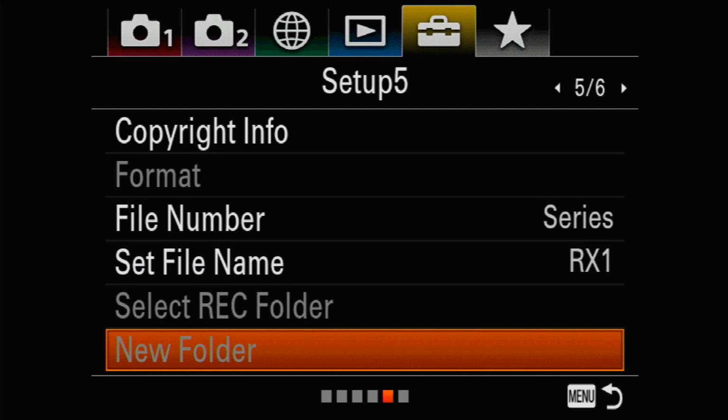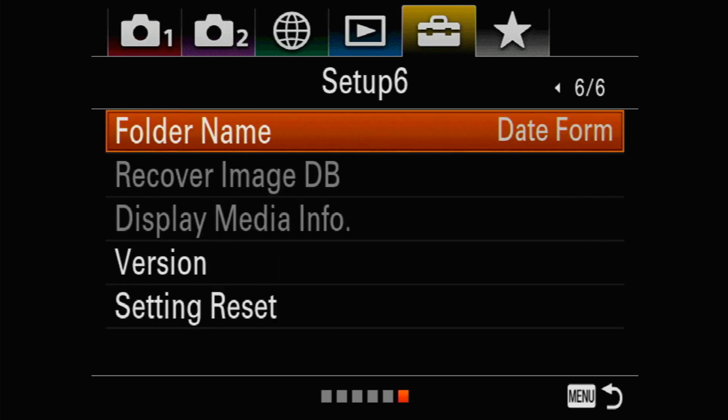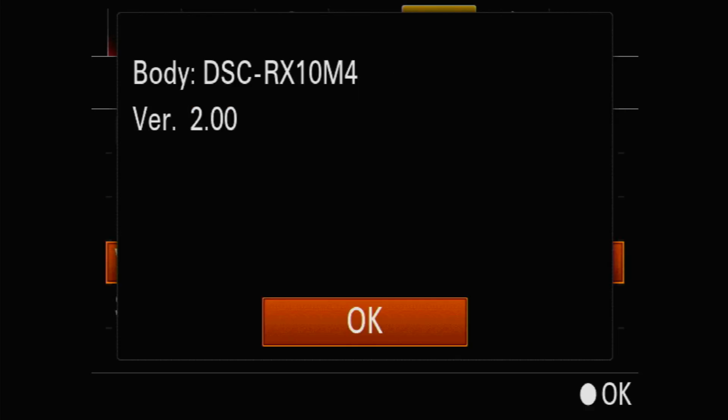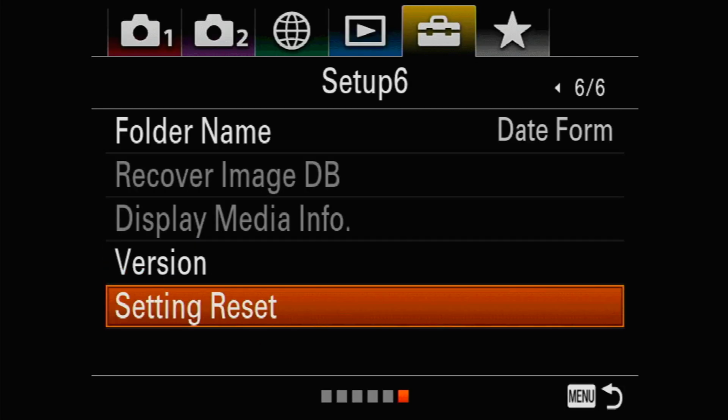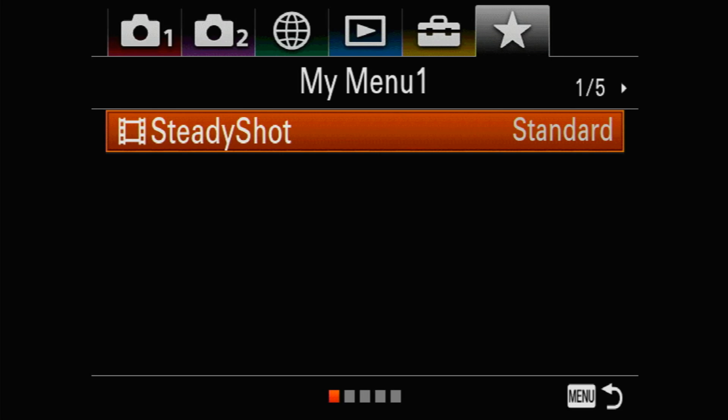Select record folder, new folder, don't need. And then I have it in date form, so I know what date it was taken. And then obviously up to date firmware, which is version 2. And then you can obviously set your resets back. I have SteadyShot on.